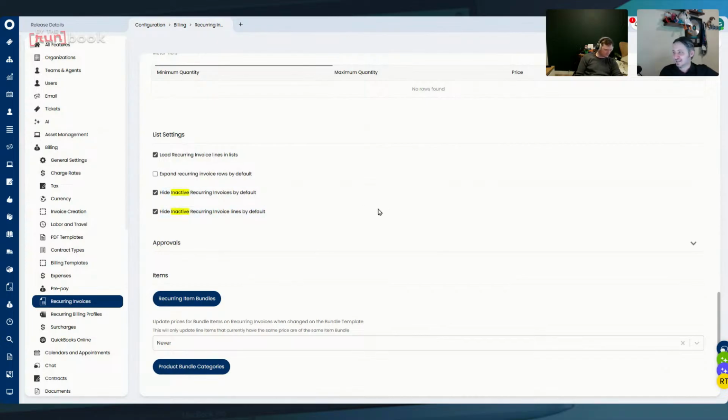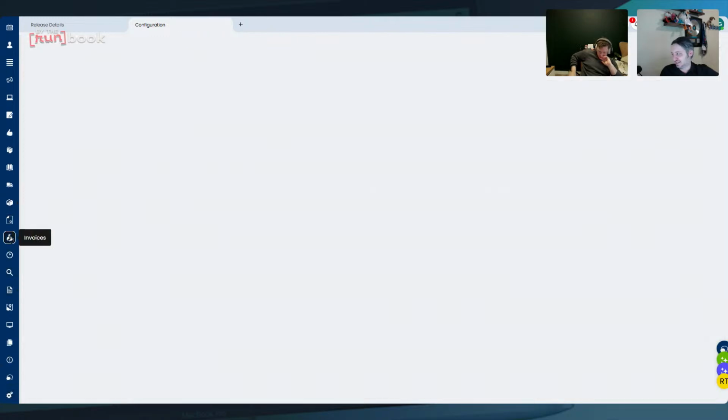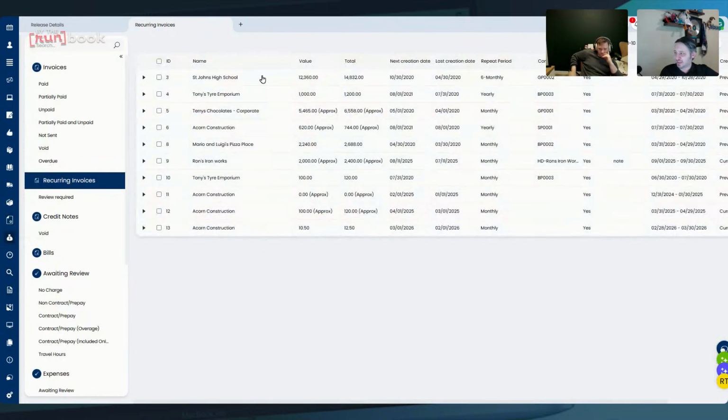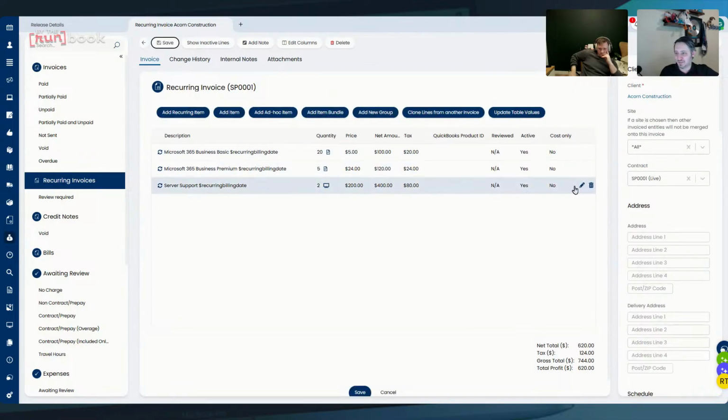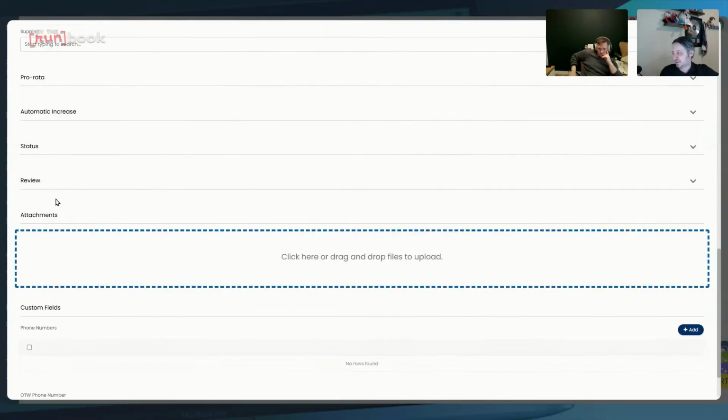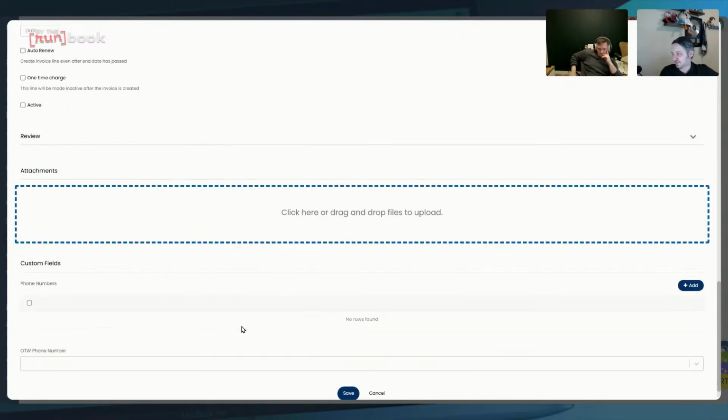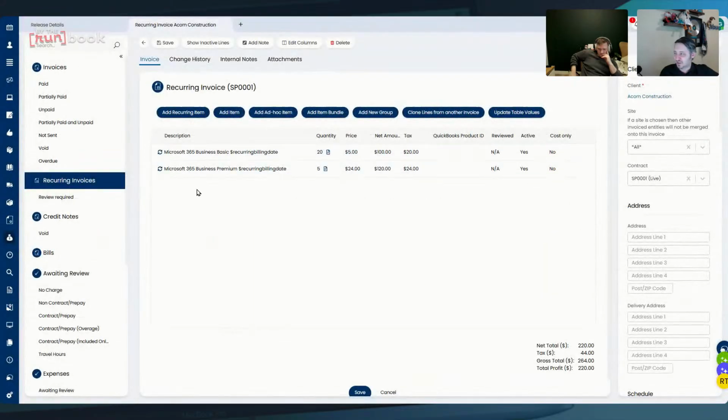So the thing is that when you do have inactive recurring invoice lines, if we go to recurring invoice here, and we go to, like, Acorn Construction here, and we just take one of these lines and make it inactive. So under the status, we can just uncheck active, essentially. So now it'll be hidden, right? It's gone. But it's actually a show/hide that's been added. That'll now show that inactive line.